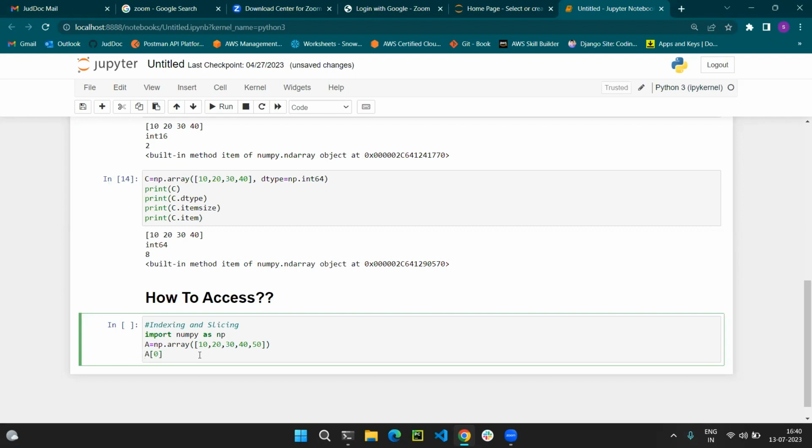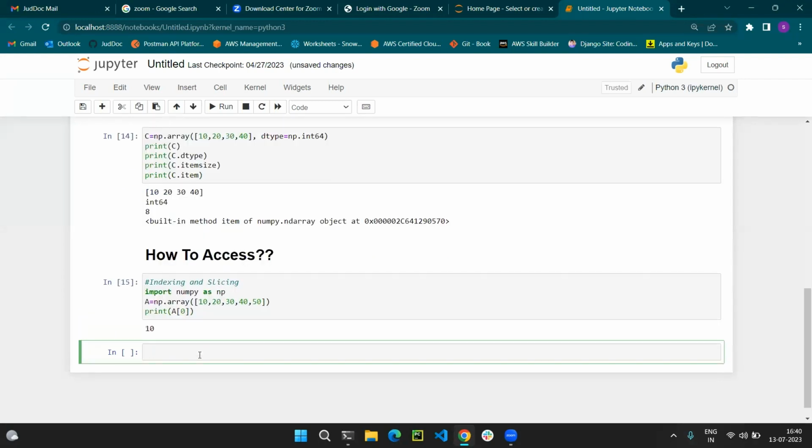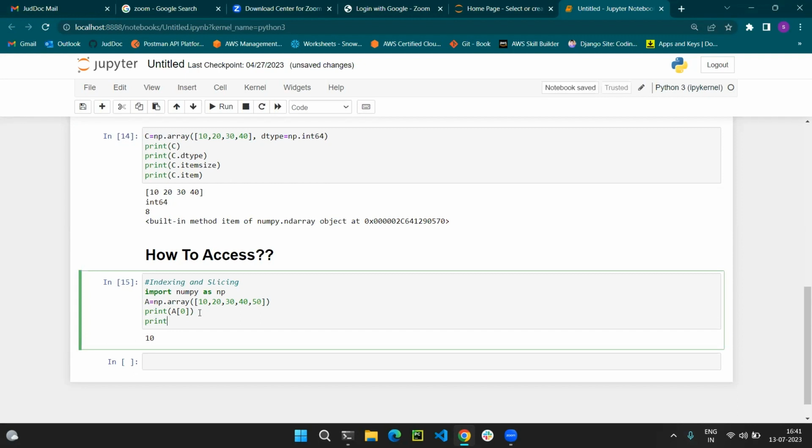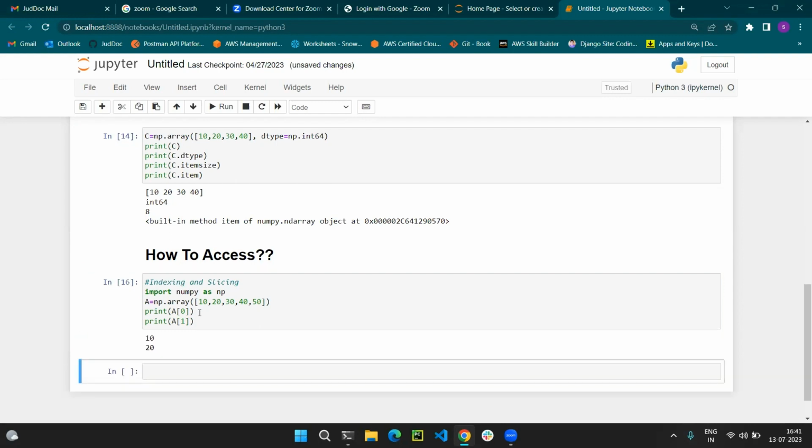Before that, I'm adding a print statement. So here we find 10. Yeah, good. After that, you will also print a[1], and 20 is coming here.